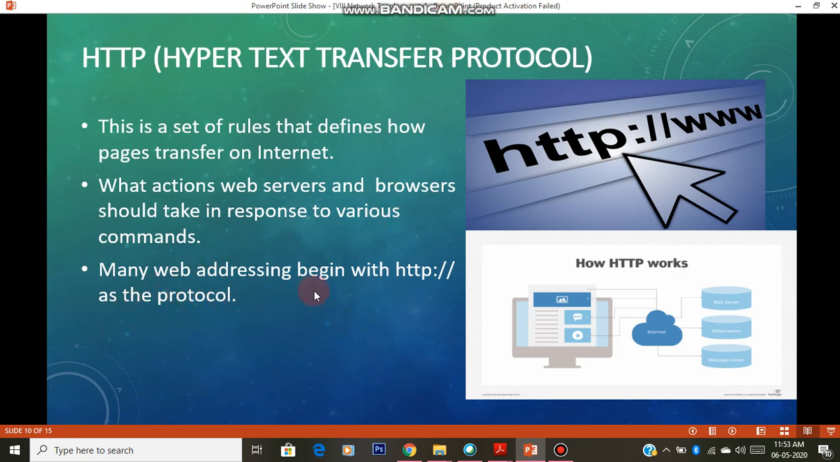Many web addresses begin with HTTP colon double forward slash as a protocol. Every website address will have this internally. Got it? So this is HTTP, Hypertext, one web page to another web page.